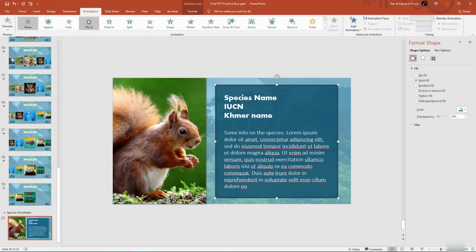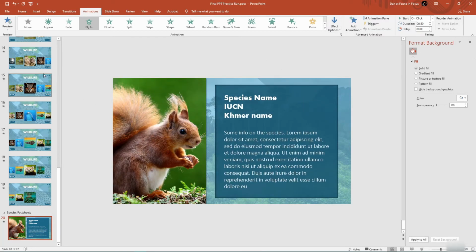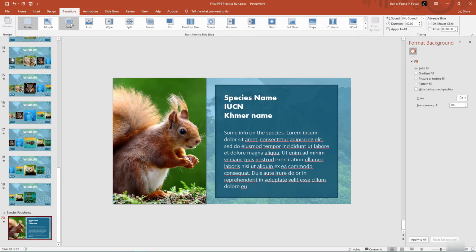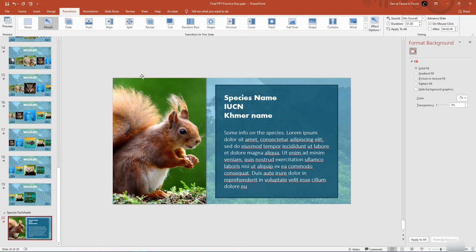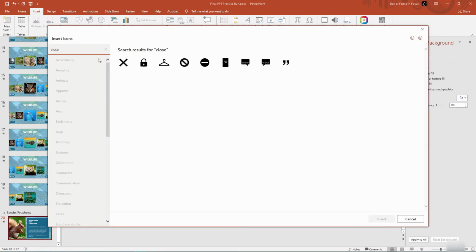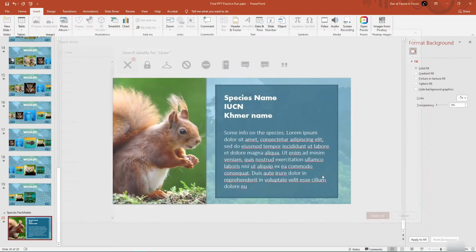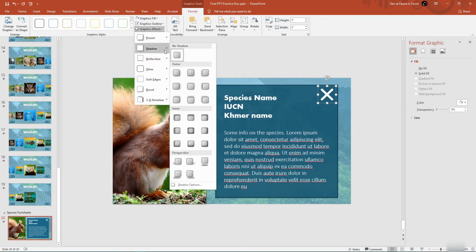We can even have this animate by flying in from the right, from the top. Let's put the animation effect for that to be morph. So the transition is going to be a morph, which is going to be 1 second. And we need a close button, so I'm going to go to insert icon, close. We'll use this X here, and I'll put it up there. We'll make it white and give it a drop shadow.